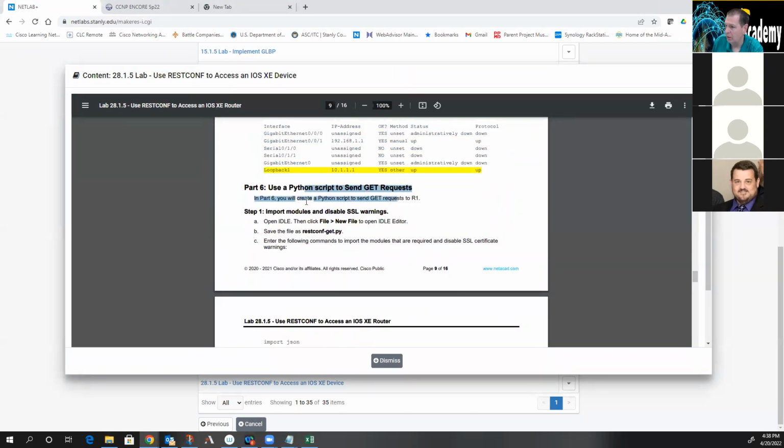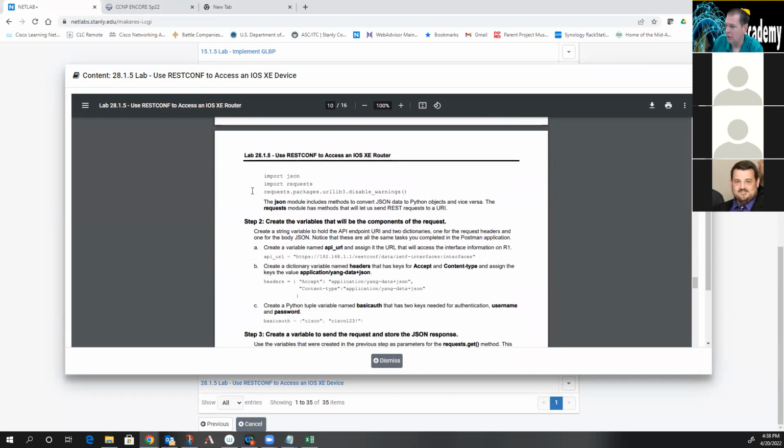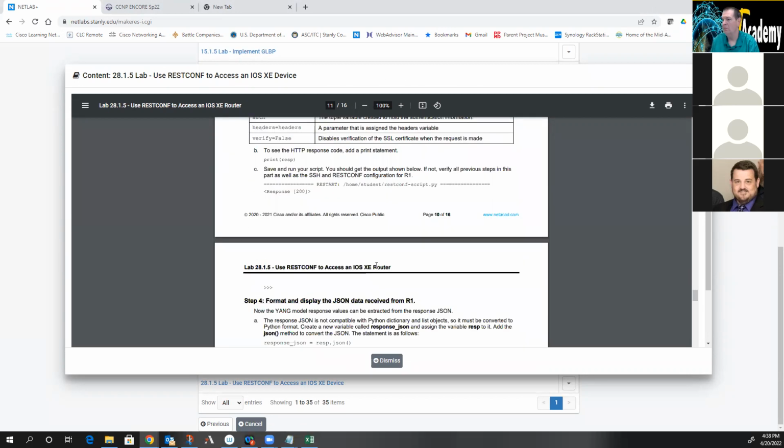So here's a Python script with a GET request, import JSON, import requests, and then you're going to do, through an API using RESTCONF, a request for the information about the interfaces that are on the device. So just multiple ways of doing the same thing. We did it with Python just through the ConnectHandler and sending command line interface information.